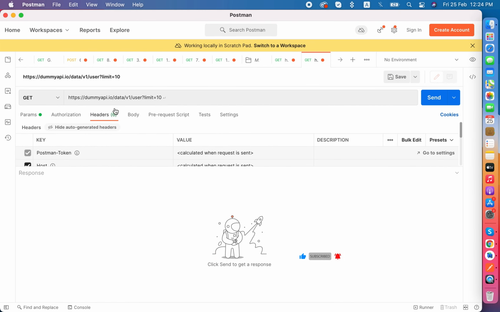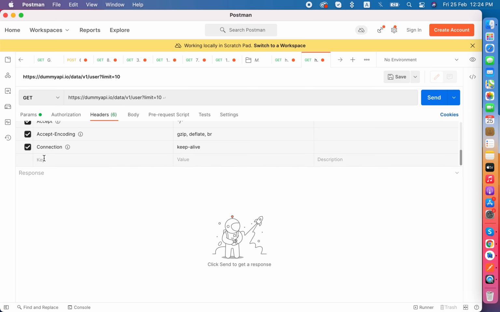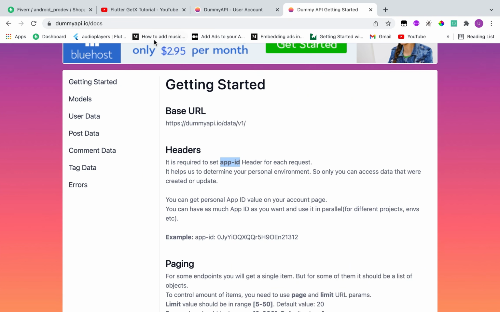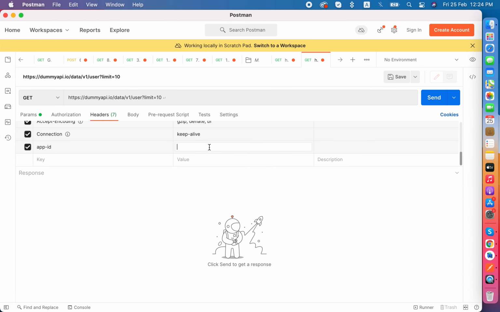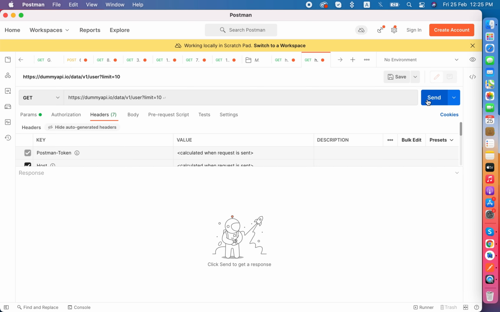How can we set the header? We have to click on the header section, and then inside key we have to paste the one that we have copied, app ID. And what is our app ID? This is basically our app ID, and we have to paste it over here. Now let's click on send.